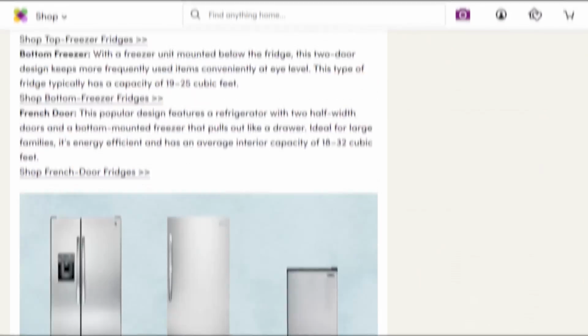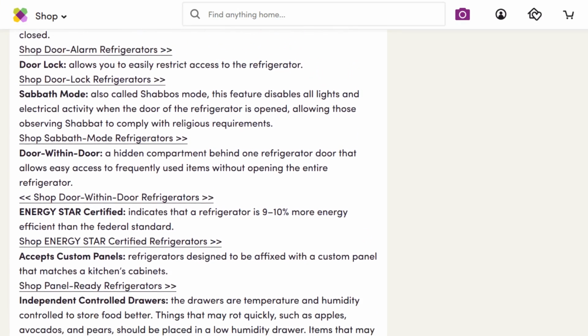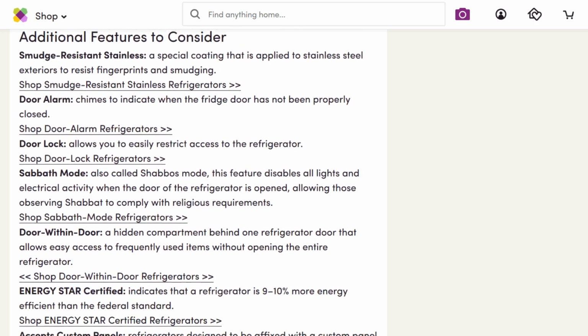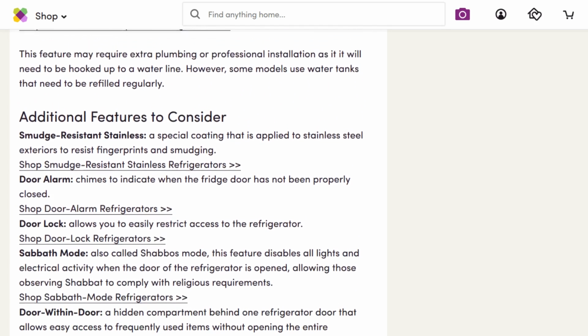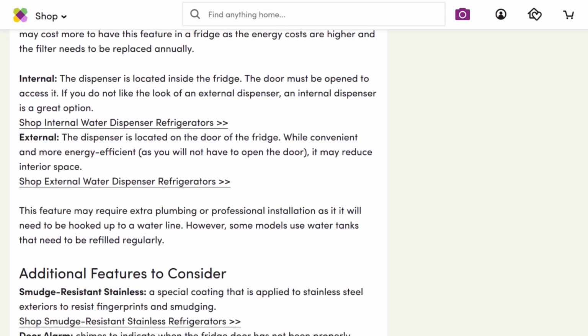The links to the Shop All Refrigerators category and the encouragement to look specifically at certain styles mentioned in the guide are meant to galvanize visitors to shop. Providing links to their own products decreases the likelihood of readers leaving Wayfair and buying from a competitor.